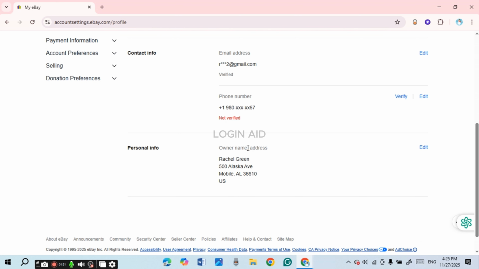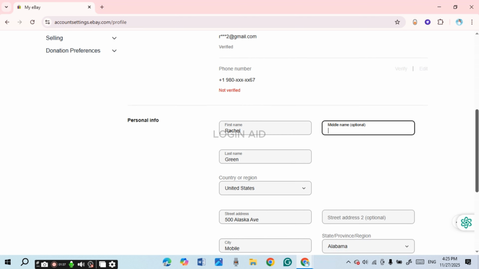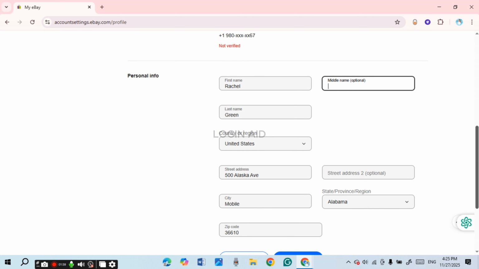Now over here you'll be able to find this section for address. Click on this option edit that you can see on the screen. Now you'll be able to edit your address. Along with the address, you'll also be able to edit your first name and last name. If you want to edit your address, you'll be able to edit the country or region, street address 2, city, state, province or region and zip code.